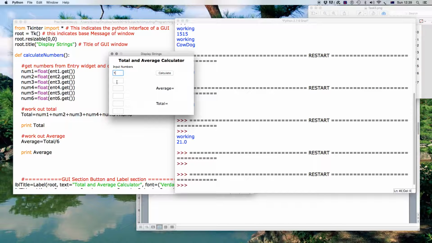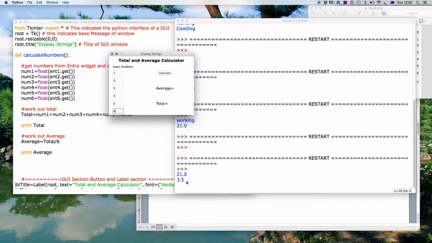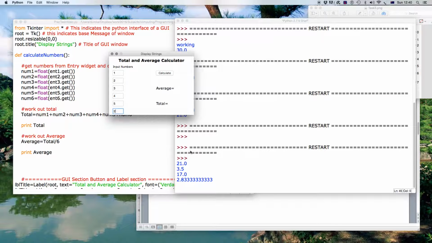So now 1, 2, 3, 4, 5, 6. So we've got the total is 21, the average is 3.5, which is basically what it is. So if I maybe just change a couple of these numbers here to see if we can get a different average. You'll see here I've got a really long number here. We don't really want that. We'd want to round it down to 2 decimal places instead of having 3 decimal places, which is a bit long. So what I'll do now is show you how to print out to 2 decimal places.